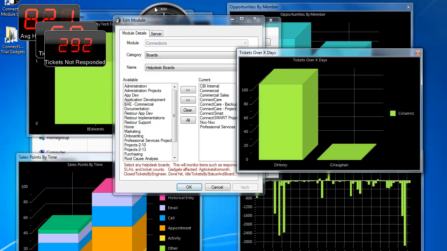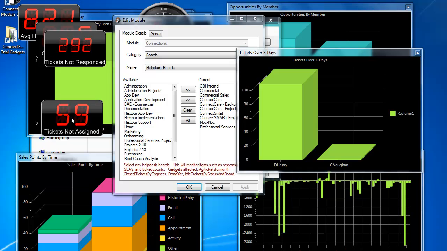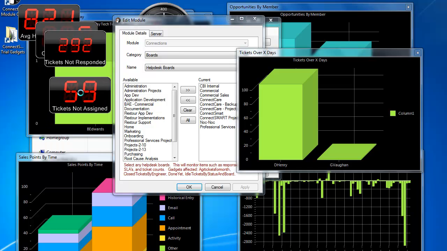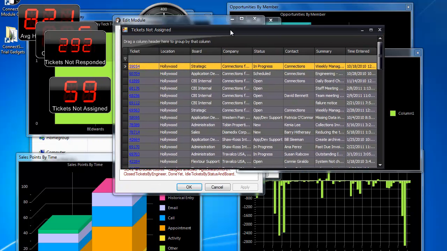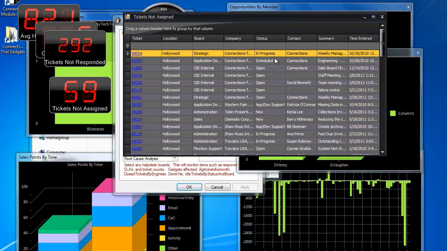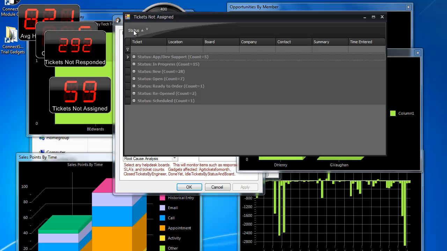Another example, let's go to, let's see here, tickets not assigned. I'm just going to drill down on this and see what we've got out there. The drill down will bring up the outgrid. One of the nice things about the outgrid is you can drag these columns up to the header and sort it by that column. You can see here we've got a ready to order status. So say we don't care about the tickets that are in a ready to order state.